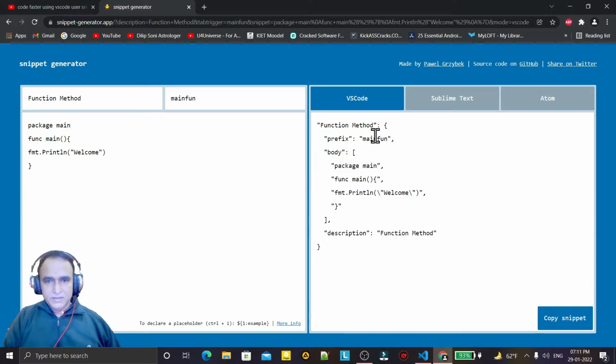Function method, this. Why do I write function method here? Because I'm creating it for the function main. You can write anything. If you are creating it for an array, you can write array function or something else, whatever you want to give. And this is the name which we have to remember, because I will type this name in VS Code, and automatically this code will come. This is the example to create your own boilerplate code using VS Code for the Go language.